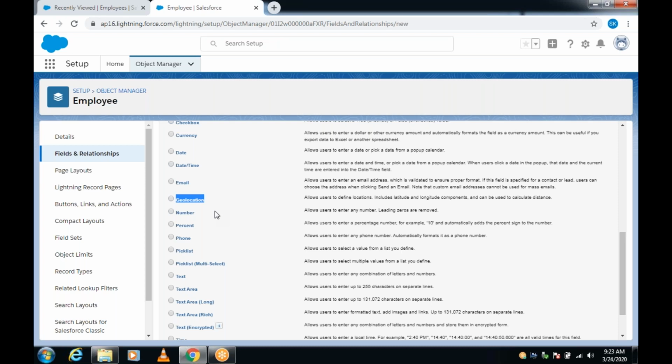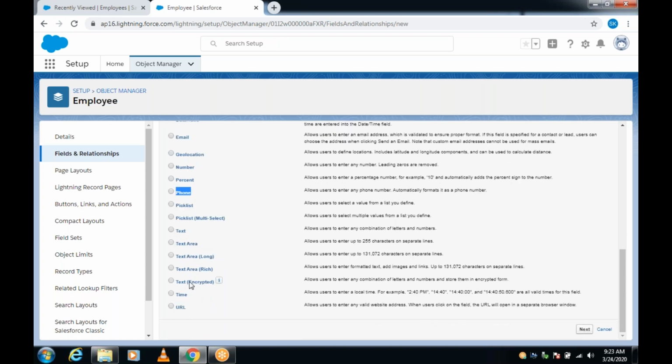If the data you are entering should be a number, go for the number data type. If you want to give data as a percentage, you have the percentage data type. For a phone number, we have a data type called phone. These are all called user friendly data types. A picklist means that if I create a field of type picklist, the end user can select whichever option is available.